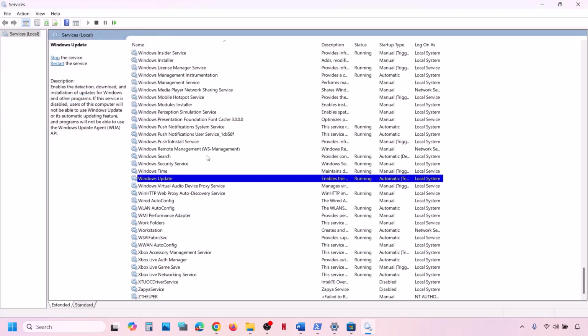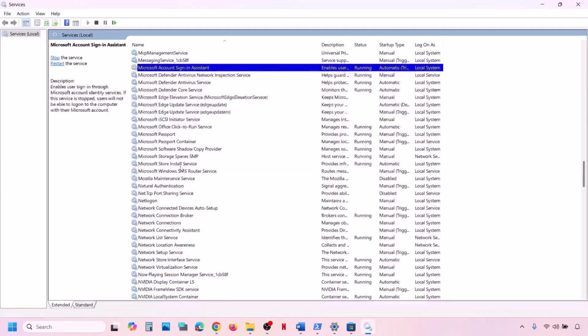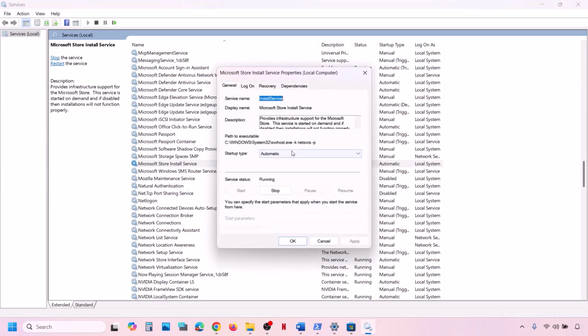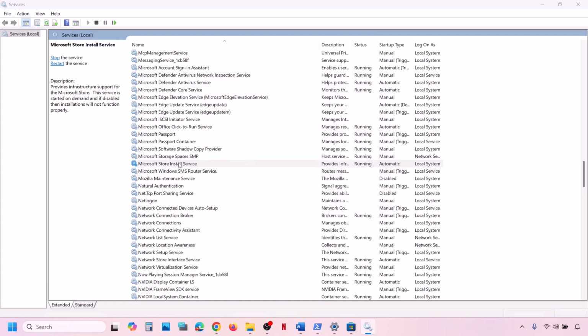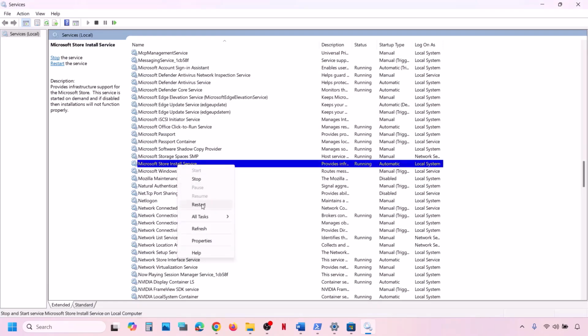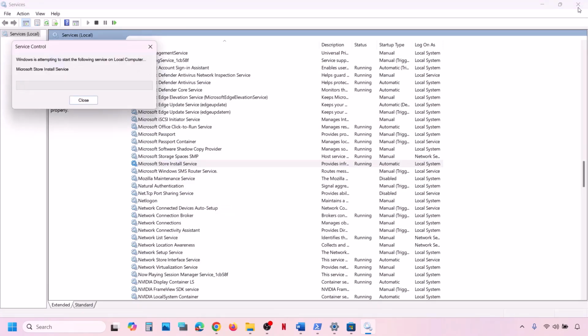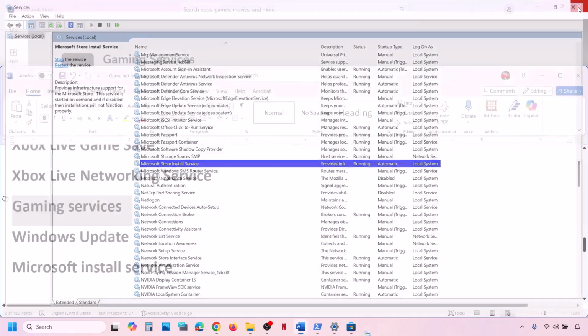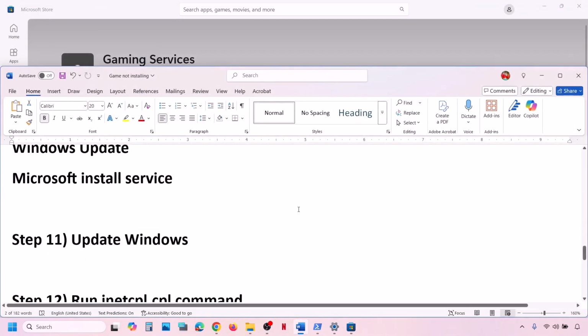And then find Microsoft Store Install Service. Double-click, set this to Automatic. Click on Apply, click on Start, and then click on OK. With this selected, right-click, Start or Restart. And then you can check. Still not working? The next step is to update Windows to the latest version.